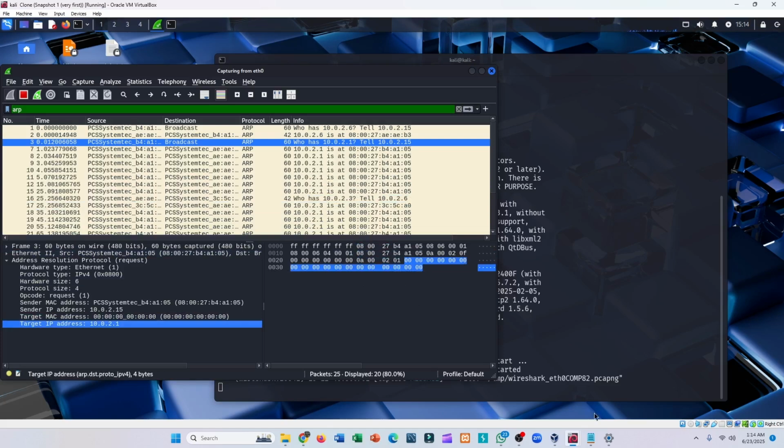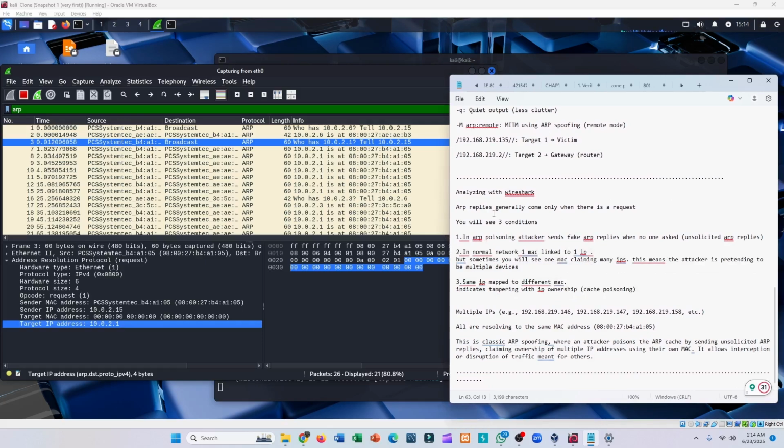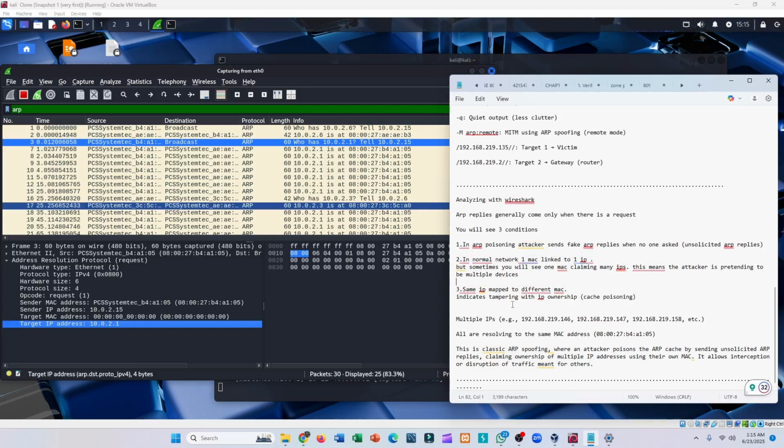Basically, there are three conditions that can happen in ARP poisoning attacks. ARP generally replies when there is a request, but the attacker sends fake ARP replies when no one asked. In a normal network one MAC address is linked to one IP, but sometimes you will see one MAC claiming many IPs. This means the attacker is pretending to be multiple devices. Another case is the same IP mapped to different MACs, which indicates tampering with IP ownership. This basically means cache poisoning, and all the multiple IPs are resolving to the same MAC address.